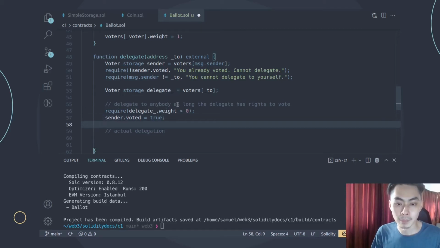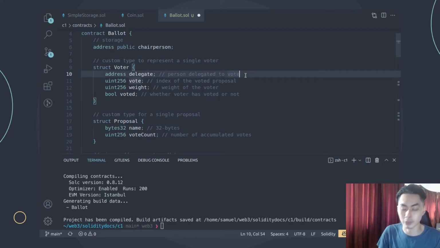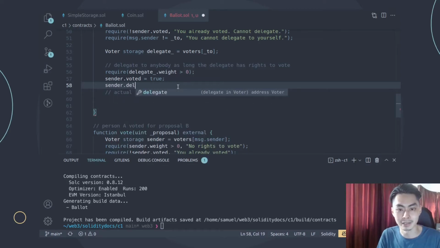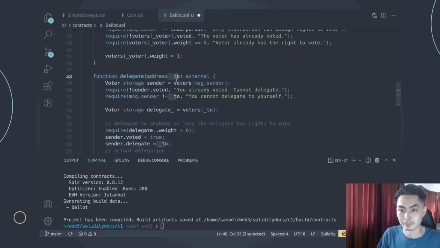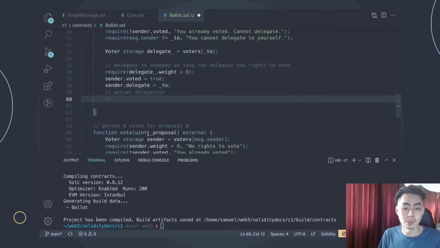And in the sender itself, we also see that there is this delegate. So we want to set the delegate to this address. We want to say that this is the person delegated to vote on your behalf. Okay, a little bit too verbose here, but just to help your understanding. So we want to say sender.voted equals to true, and we want to say sender.delegate. That would just be the to address, which is from right up here. Now this is the actual delegation itself. So we want to check for two conditions as well. We want to consider two different scenarios.